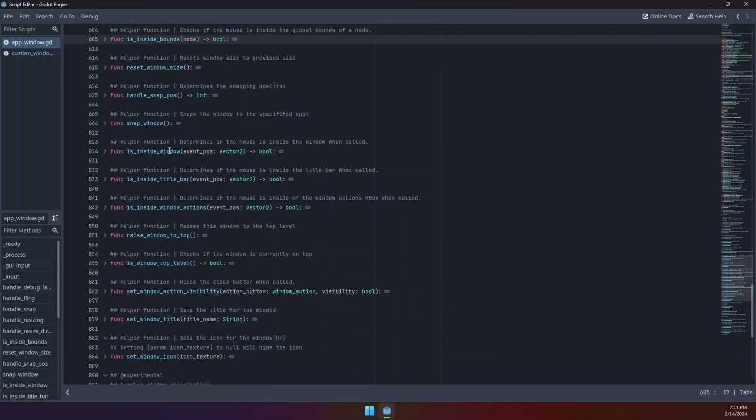Inside window checks if you're inside the window when an action occurs. Inside title bar, same as this one. Inside window actions, so if you're inside the action area where the minimize, maximize, or close button is. Straightforward. Raise window to top, so it raises it to the top level of the scene tree, meaning it'll be on top of all the other windows, typically called whenever you click on the window.